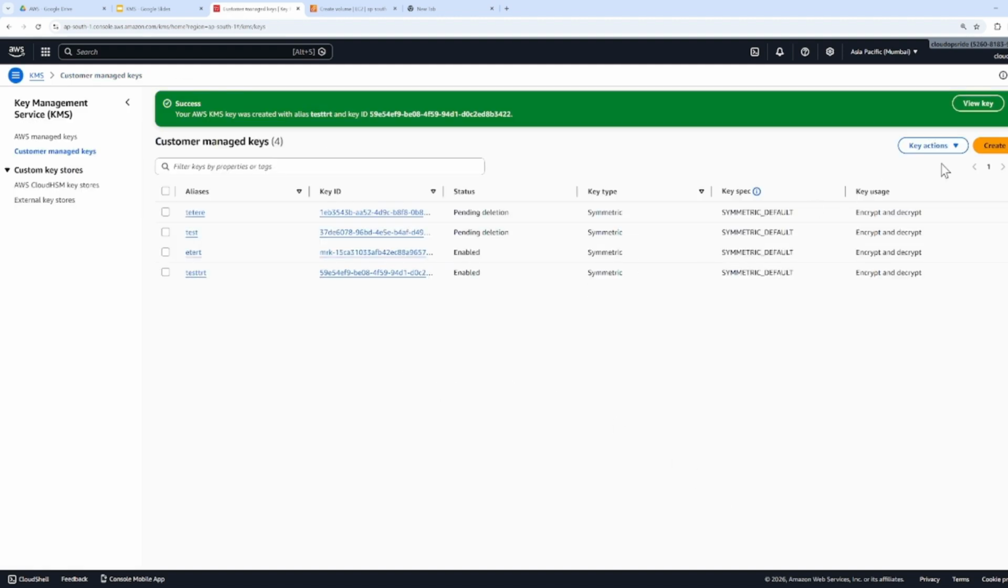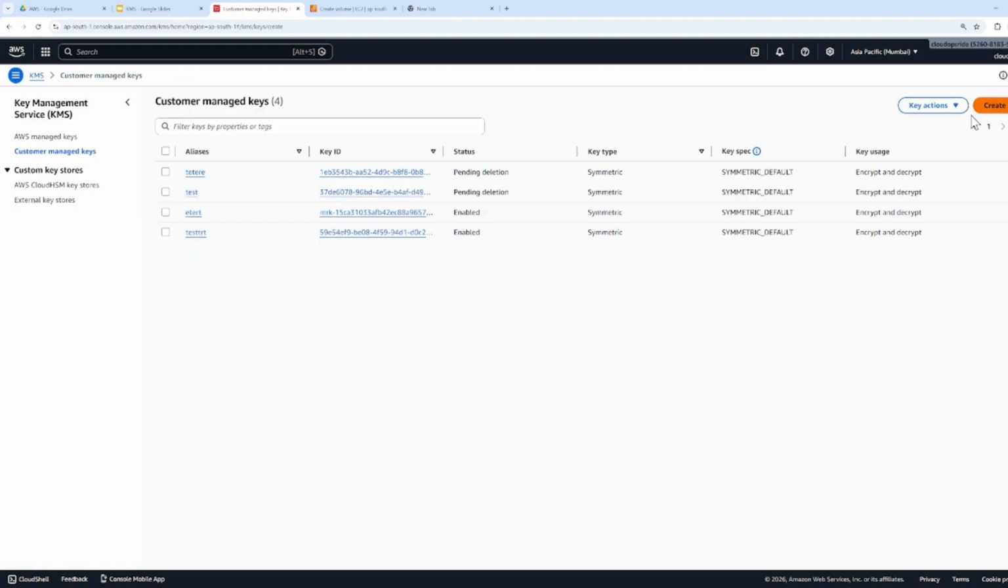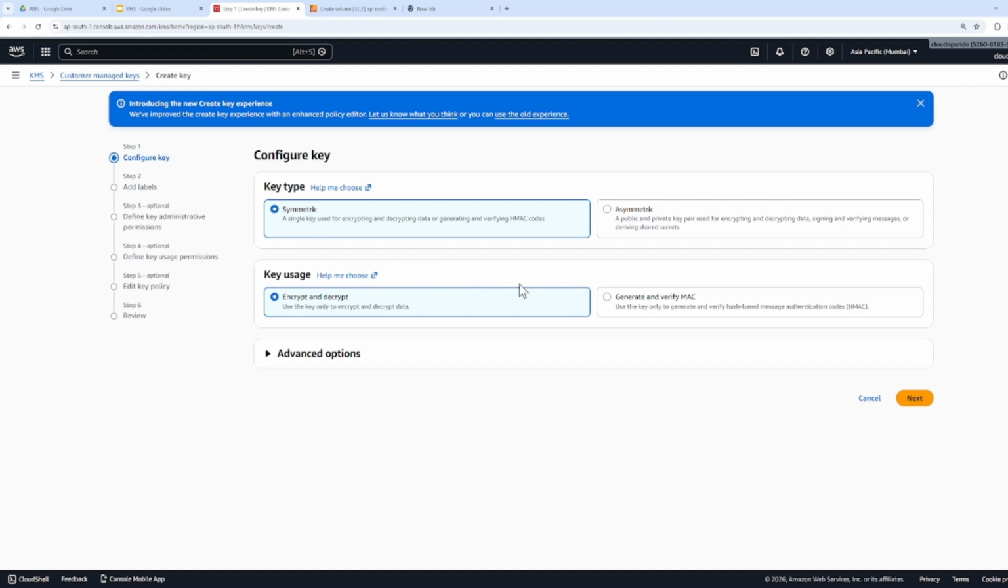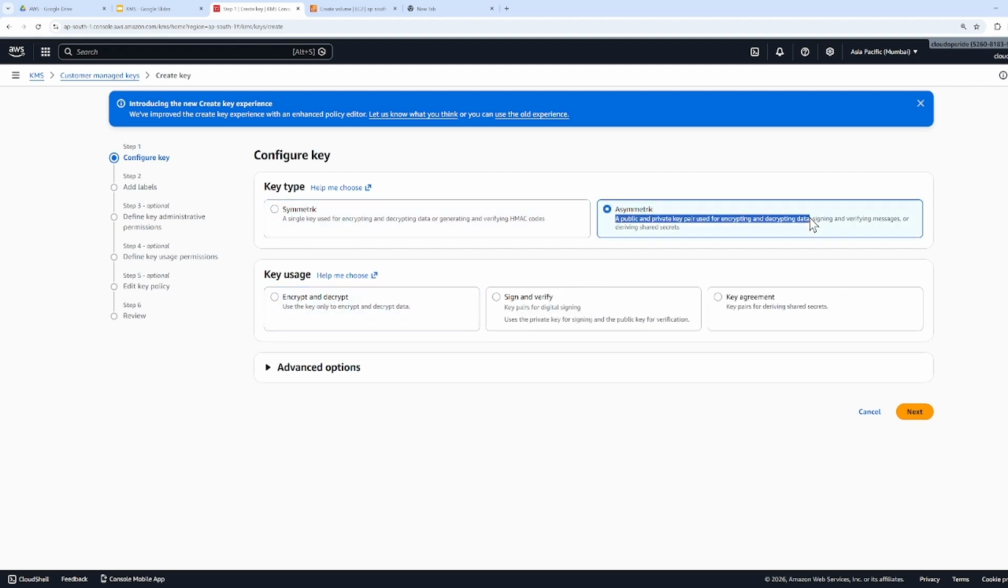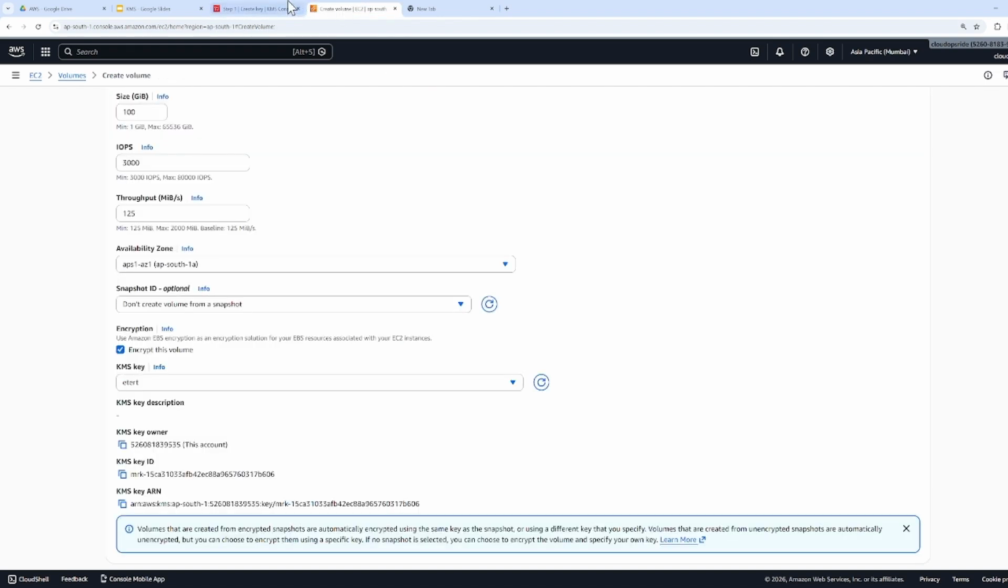So let's keep it simple. You have two types, symmetric key and asymmetric key. In symmetric key, a single key will be used for both encryption as well as decryption. Whereas in asymmetric key, a public and a private key pair is used for encrypting and decrypting data. Simple, right? So this is all about KMS.